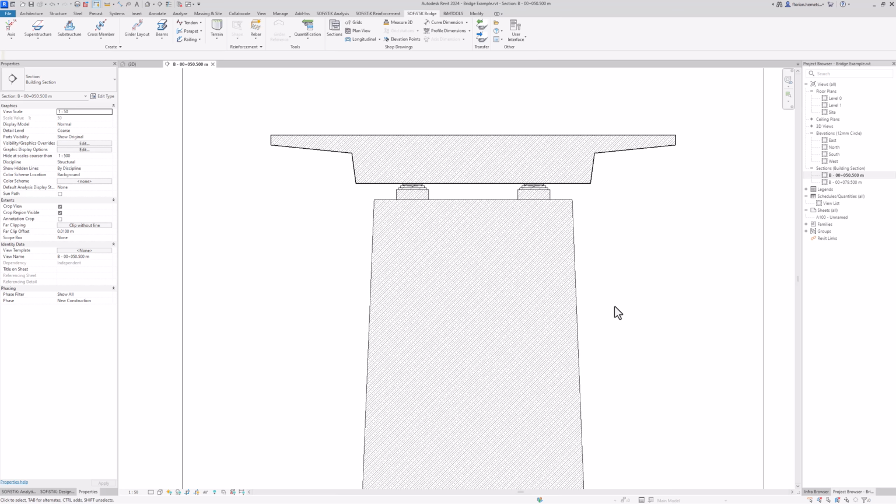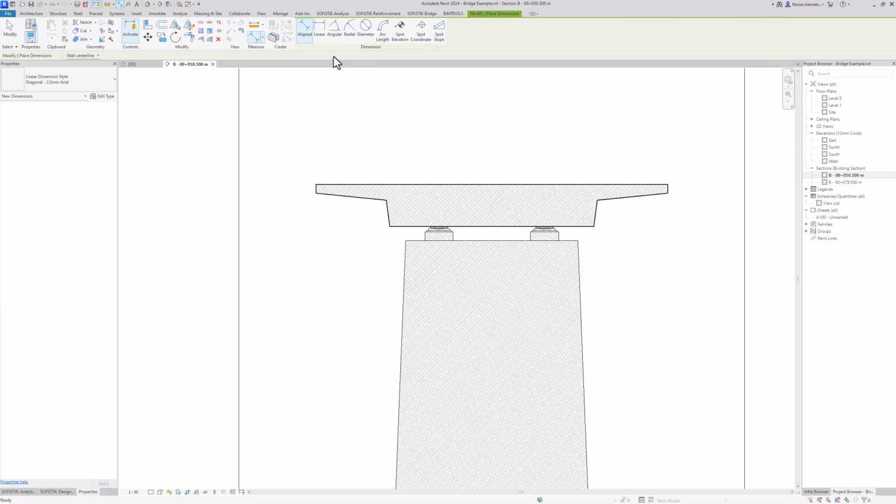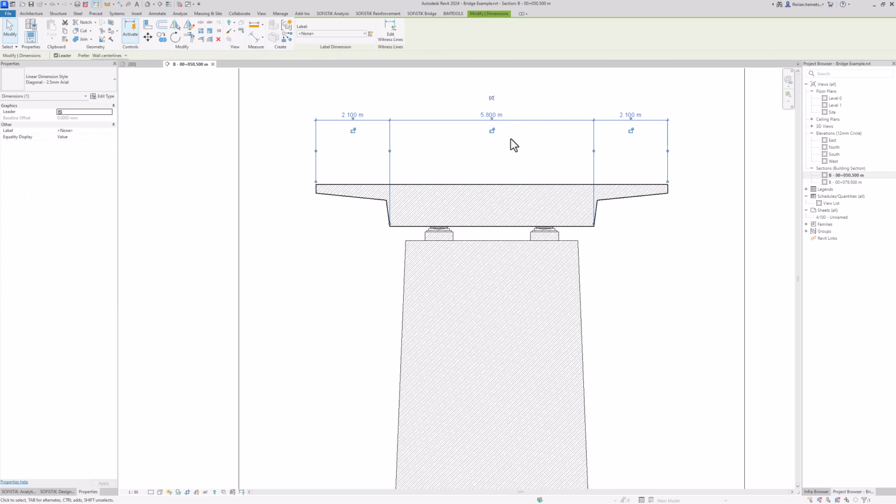Now let's talk about dimensioning. We are here in a native Revit view, so we could use the standard dimensioning functionality of Revit to create our dimensions in here, but we can also very simply use one of SOFiSTiK commands. So here you can see with this easy geometry, I can simply use Revit commands. But this comes with a little bit of a caveat.